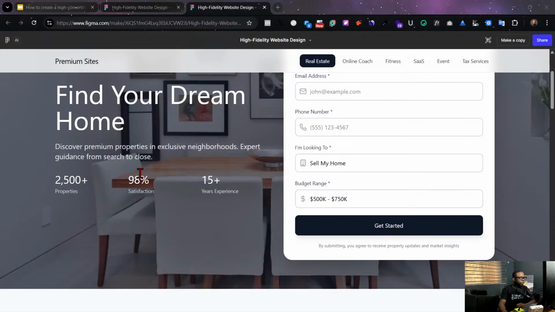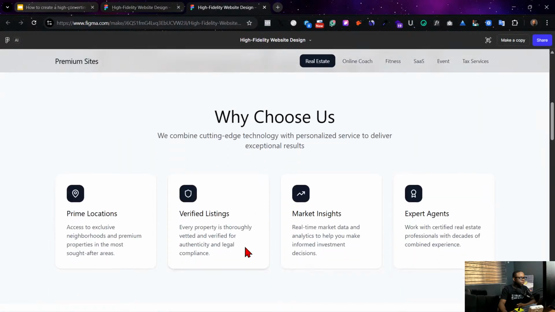If you come down to this section, you can find something like the why choose us section. It's more like you selling, right?